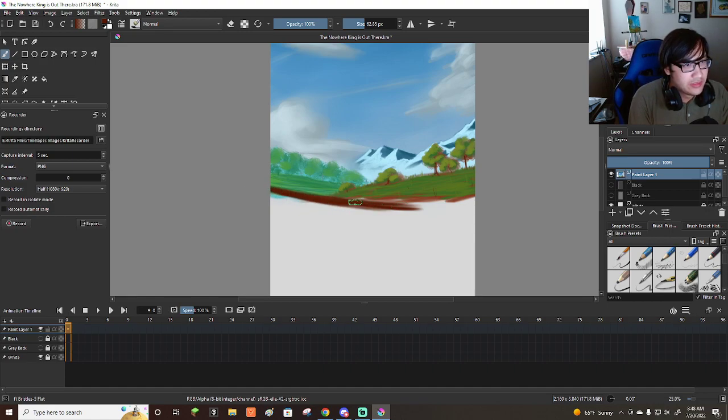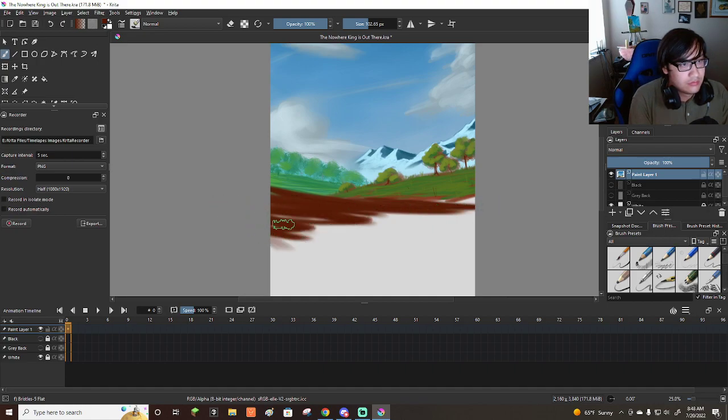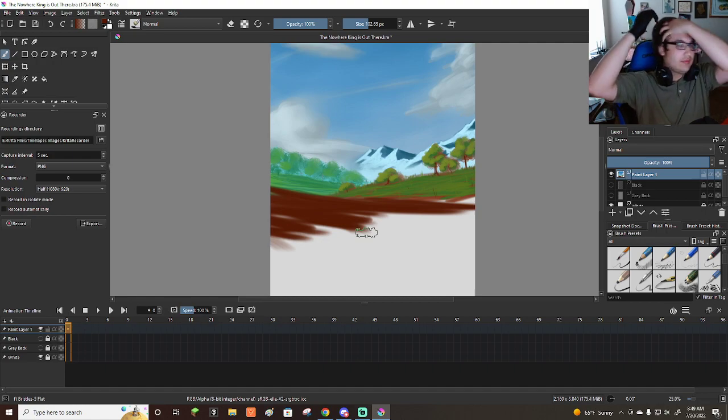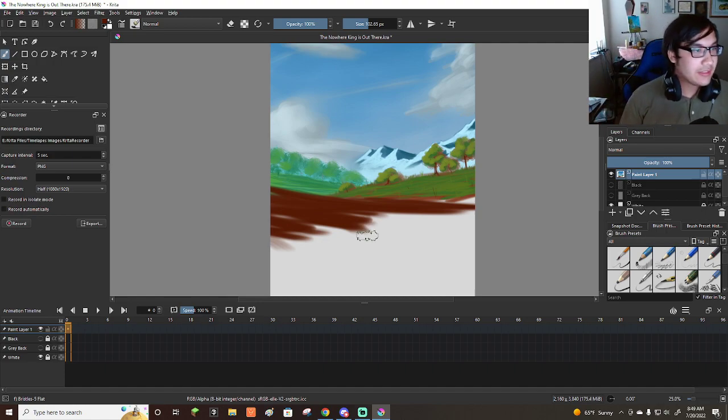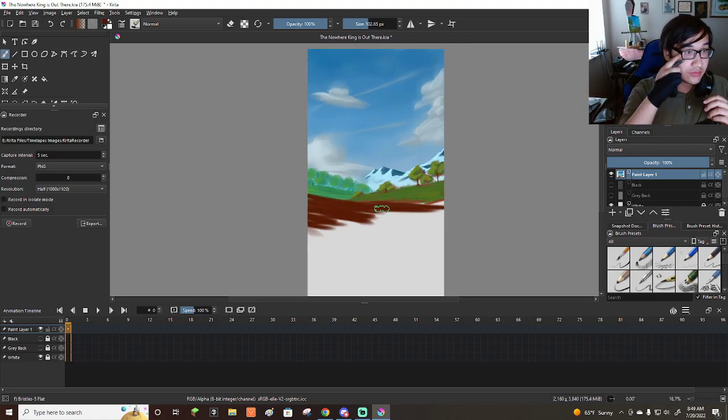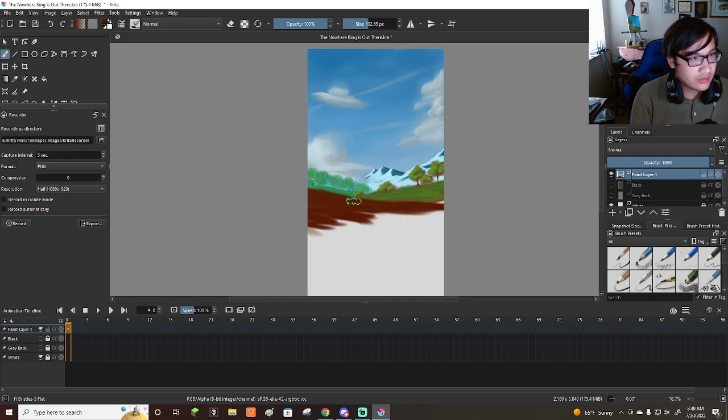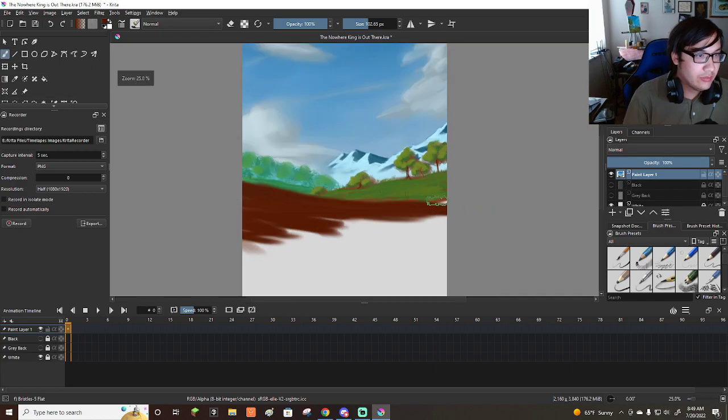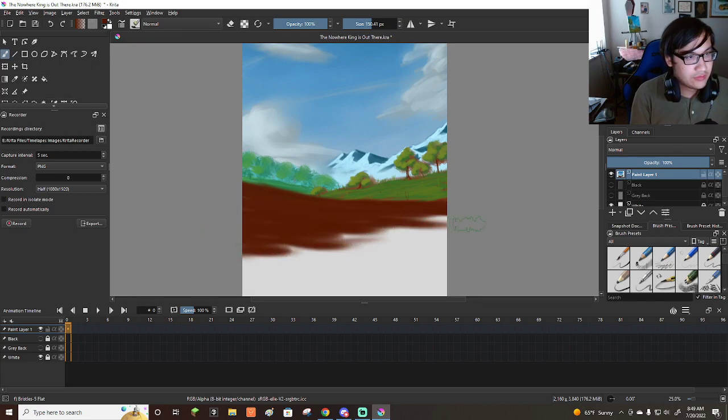Progressively more saturated. Or loosely defined edge, I mean. There we go.